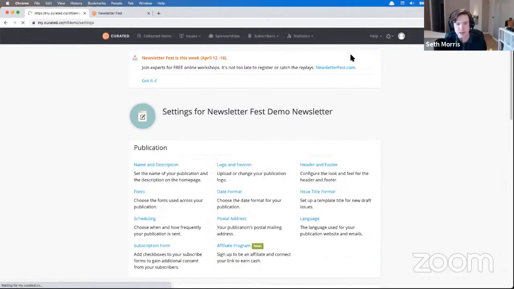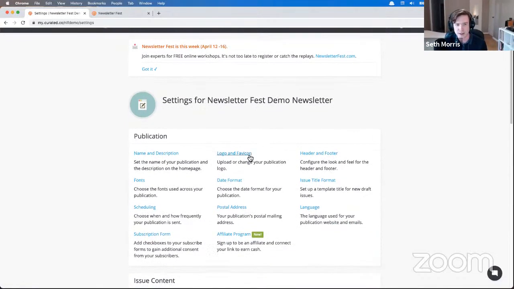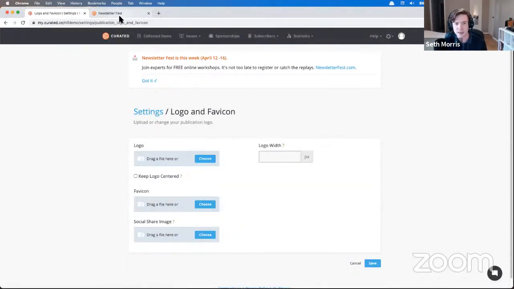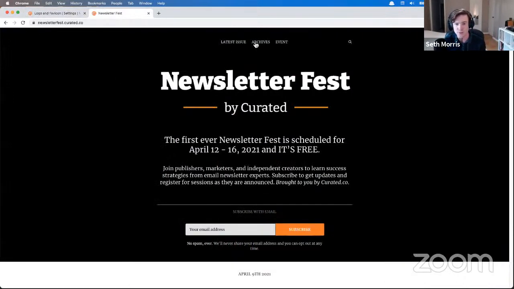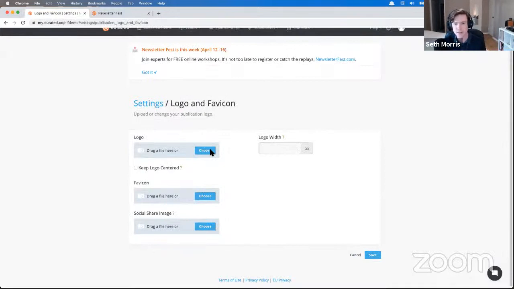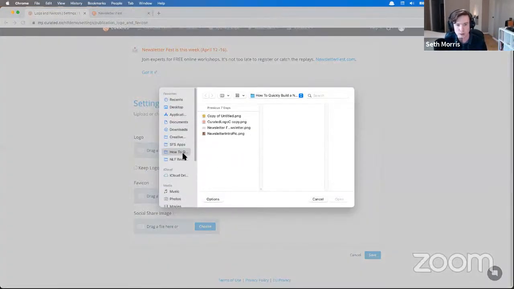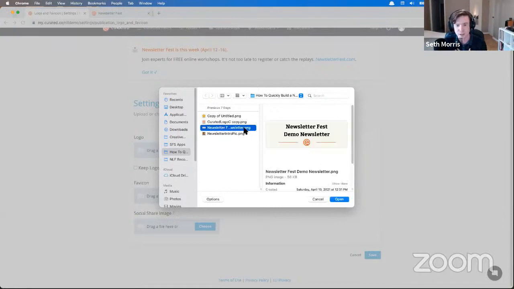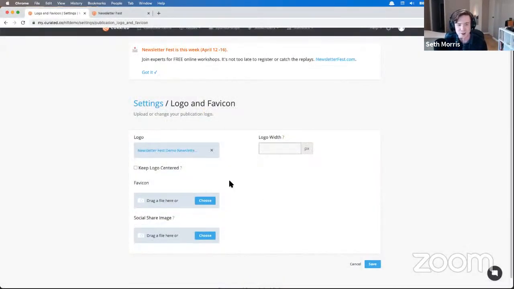So again, head back to the settings and let's start with the logo and favicon section. If we're looking at the Newsletter Fest, for example, this is where the logo looks like. Nice and big, front and center, so everyone knows what they're looking at when they first get there. So I went ahead and made a quick logo for this demo newsletter. It literally took me 5 minutes, and I'm not a designer. I hopped in Canva and made this very quickly. So you can see it's just the name of the newsletter, the curated logo, and 2 nice lines. So we have that there.